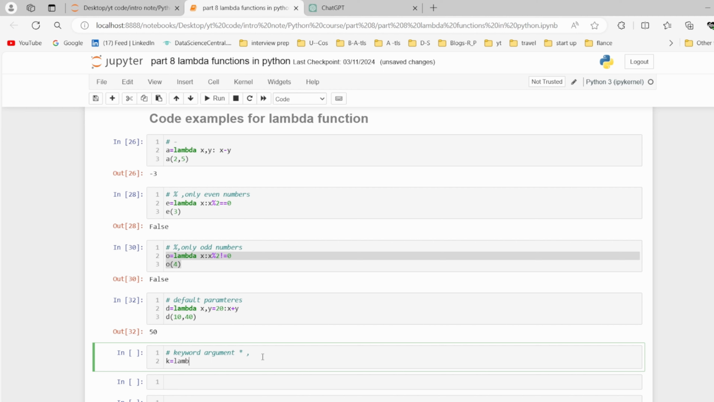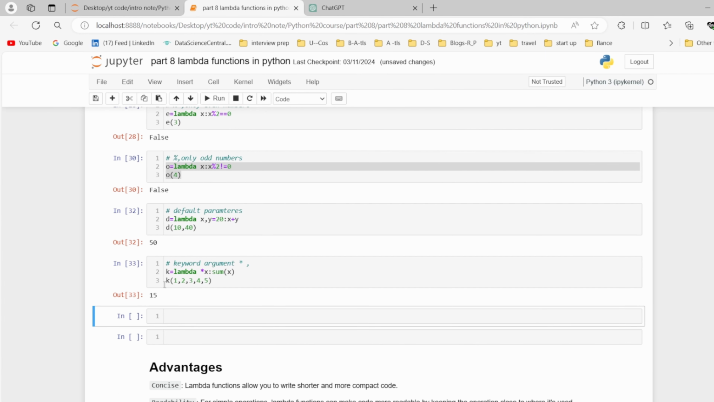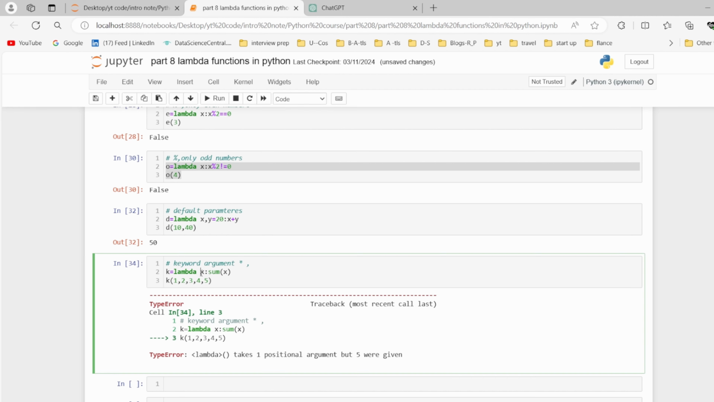k = lambda *x: now I want to sum all the x values. Here you can see I'm passing some values. You can see we are getting the sum of all these values. With this symbol we are creating a keyword argument. So when we create a keyword argument we can pass so many inputs to the function, and with this sum function I'm adding all the arguments that I've given to this function. Suppose if I remove this symbol, you can see we'll get an error. It is the use of keyword argument.